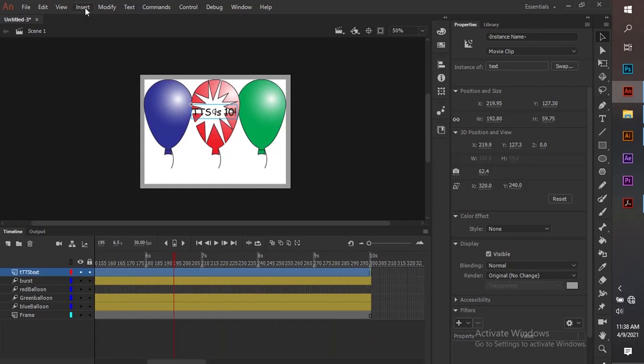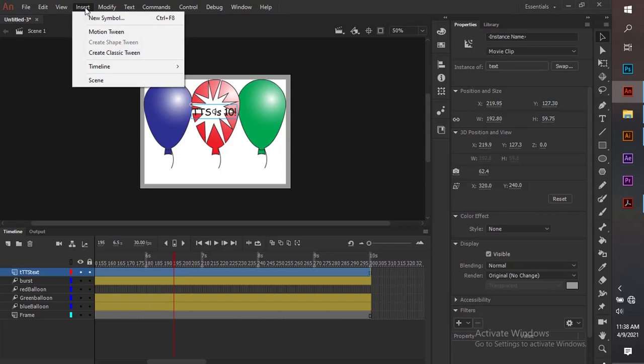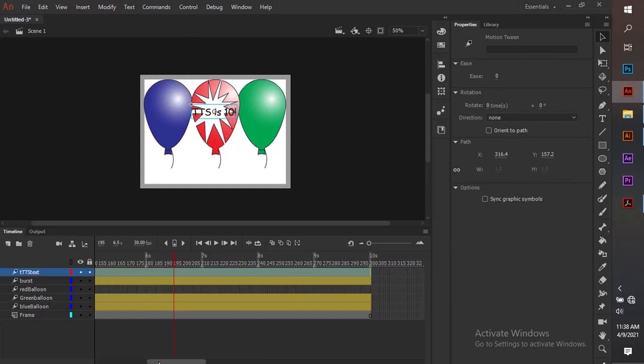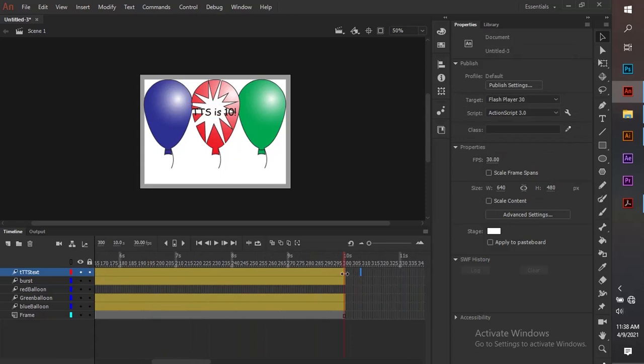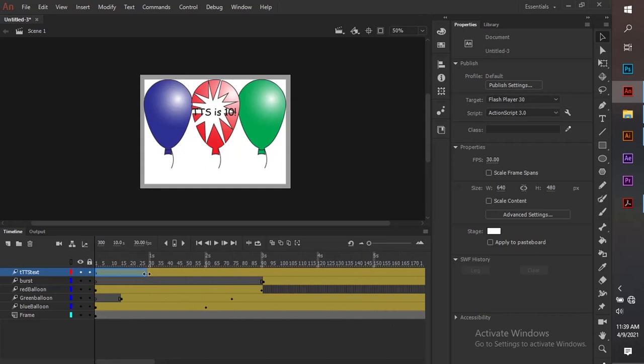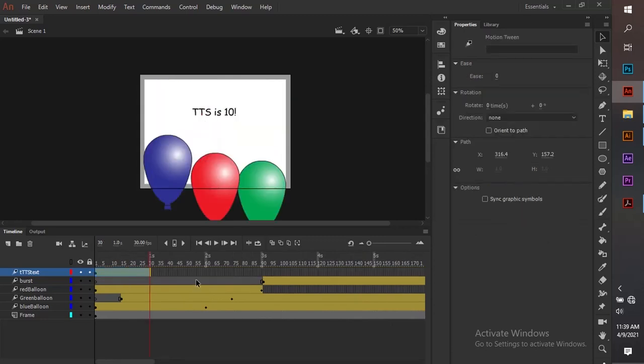Now we can insert a motion tween because we are going to make it grow. But we are going to reduce the time of the motion tween. So when you see these two arrows, hold and drag it till you get to the 1 second mark, like this. So this is TTS 10, 1 second.